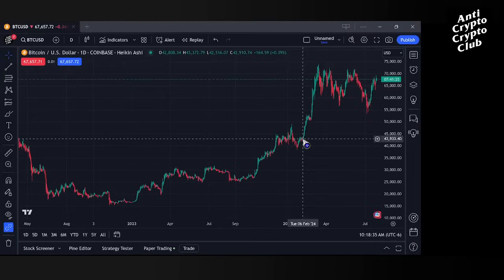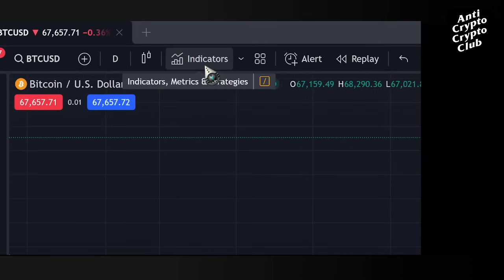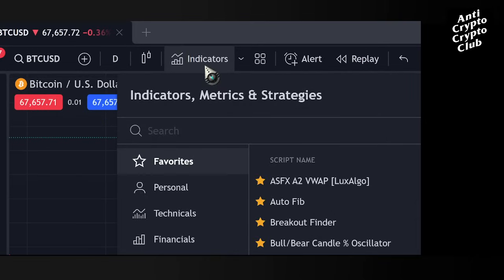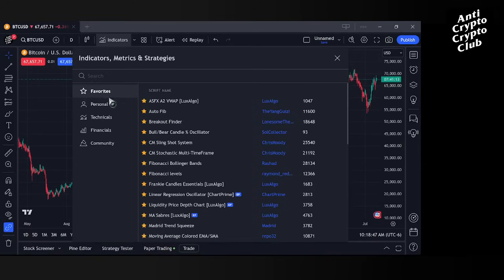Green is up, red is down. Super, super simple. I like the flow of the Heikin-Ashi candles a lot. Also in this top bar, we're going to have the indicators. This is where we search for indicators. This is where I have my favorites set up. You can search financials, indicators built by your community. This is where you can search for indicators you heard about either through my channel or another channel.